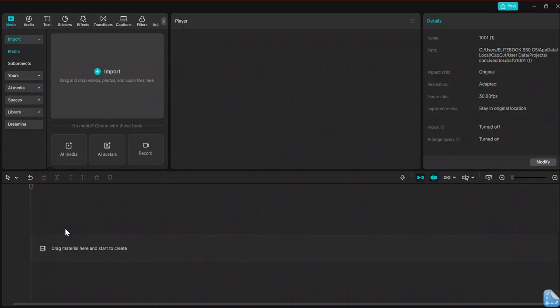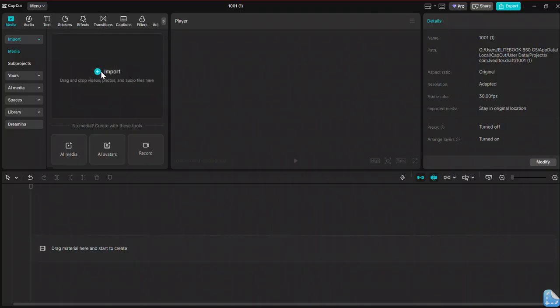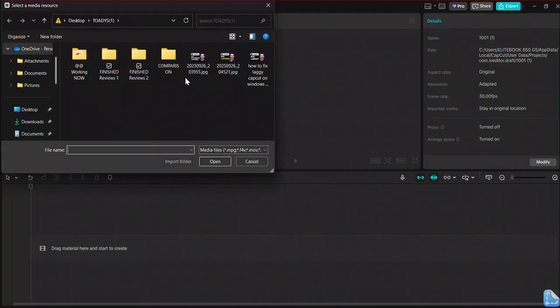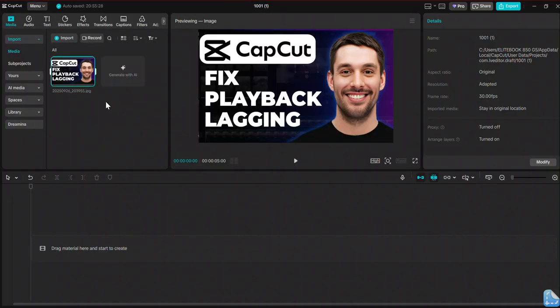If you want to import a video from your PC, make sure you are in this media tab, and then click on this import button. From there it will take you to your PC, where you can locate the folder where you saved your video files and your audio. For me, let's say I want to import a picture, so I will just click on this. After you click on the picture or video you want to import, just click on this open button. From there it will open the picture for you.